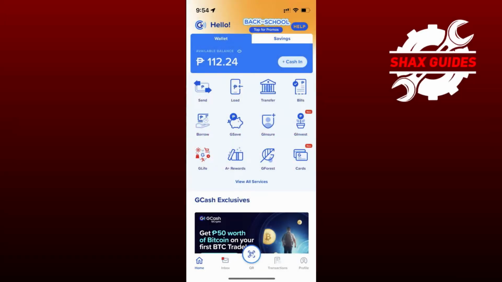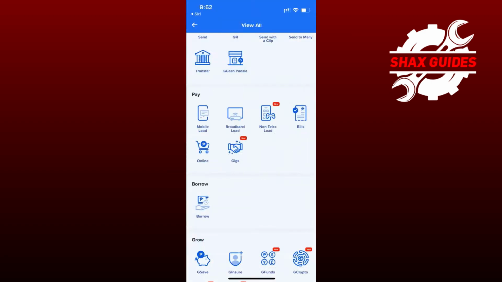Alright, let's begin. First, open the GCash app on your mobile device and sign into your account. Once inside, tap on View More Services to access additional features. This section contains various financial services, including borrowing and lending options.